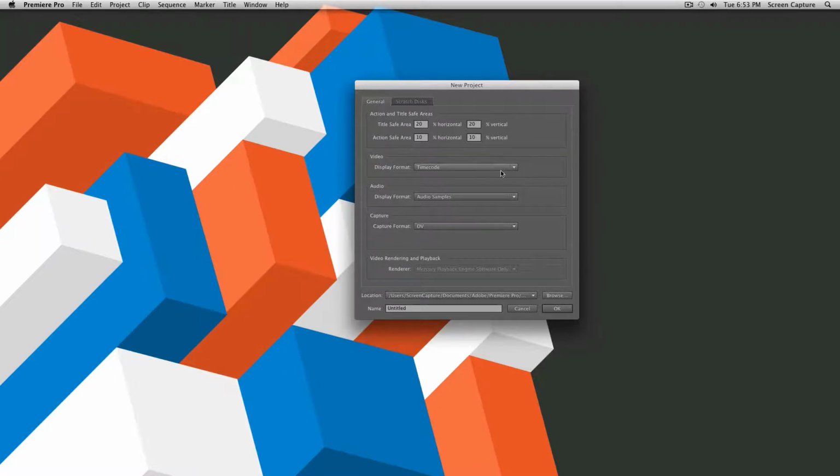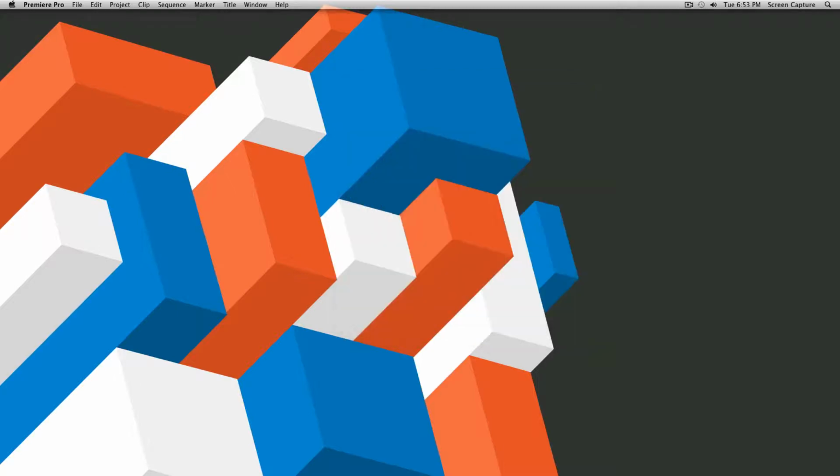Video display format, time code, no problem there. Display format, audio samples, no problem there. Capture format, this depends on what you're bringing in. If you have an HD camera, HDV. If you have a normal camera, DV. For this project, since I don't have an HD camera, we're just going to use DV. I'll show you more stuff using HD video, but since I don't have an HD camera, we'll be importing footage that's just pre-made HD footage. So, project, let's name this the same thing actually, Tutorial Project 1. Okay.